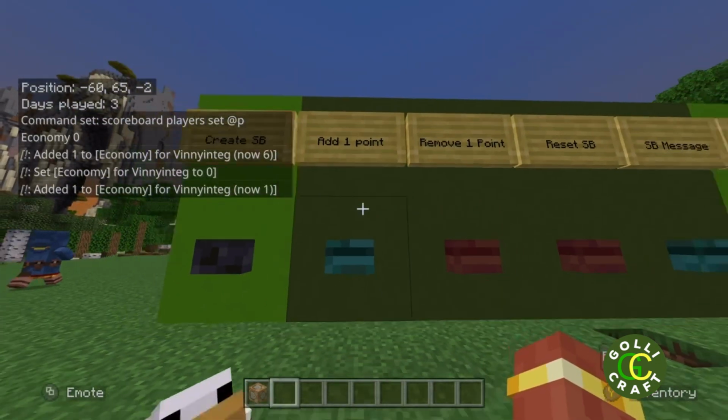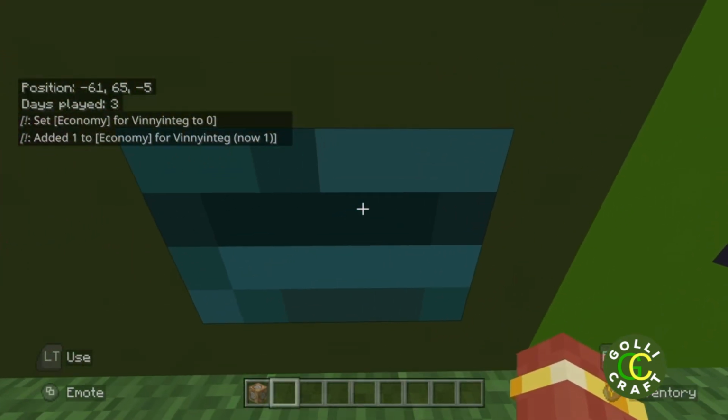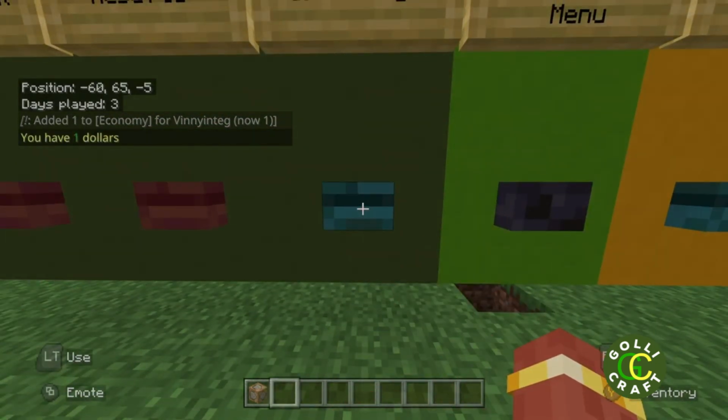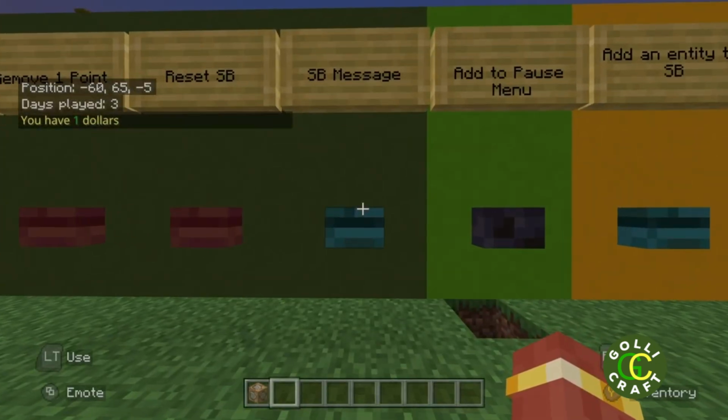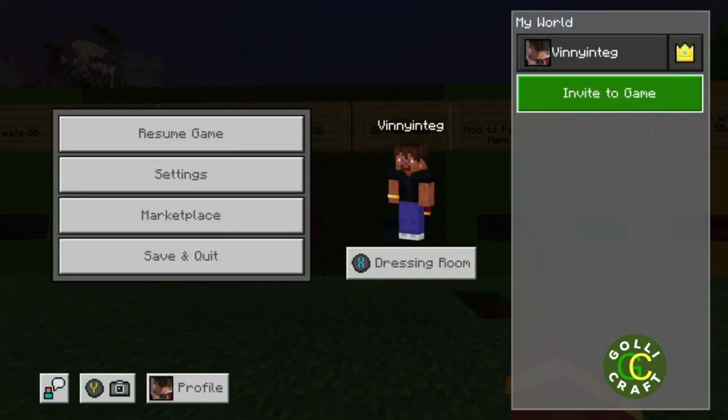And there you go, I just added another point. Finally, over here, scoreboard message. How many scores do I have right now? If I push this button, you have $1. All right. And then now it's time to add this to the pause menu over here.